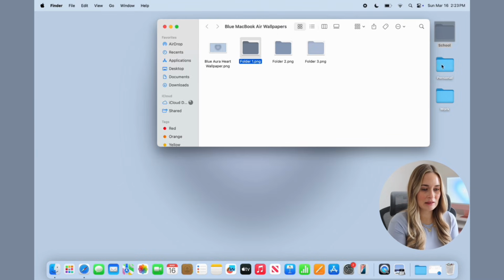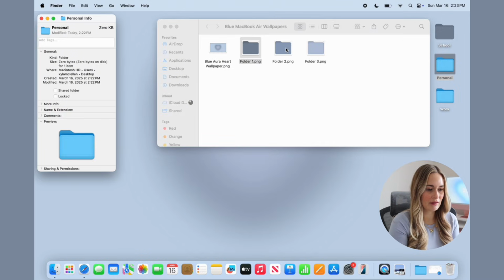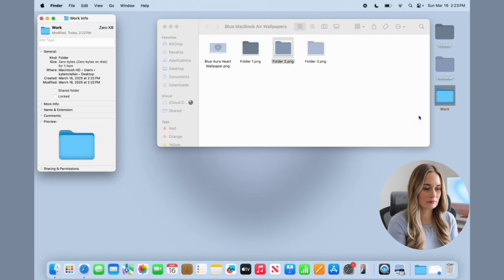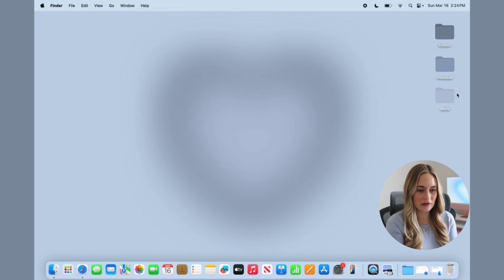I'm just going to repeat this for the other 2. So I'm going to right click, go to Get Info, and then I'm going to drag the second folder up to the top there, and then one more time. Now you can see here that I have 3 different color folders that match this blue.